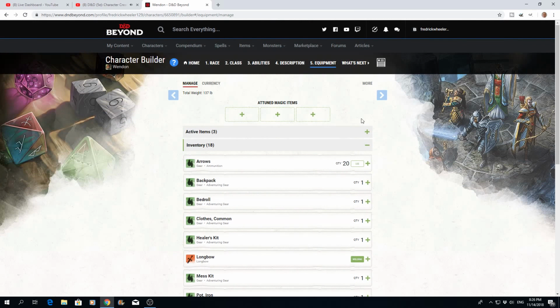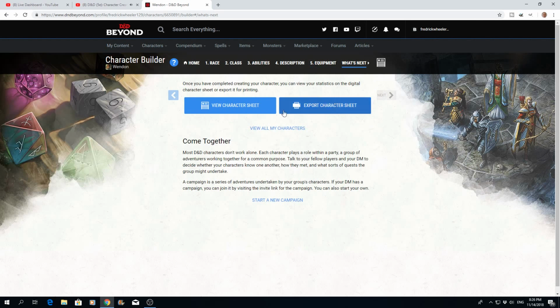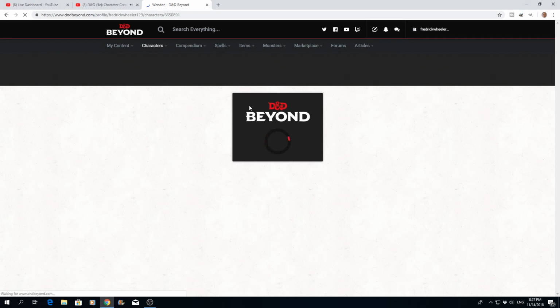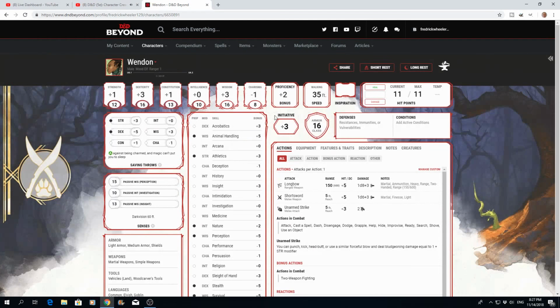That should give us everything we need, and then we go next, and then view character sheet, and that will update our armor class and it will also give us all of our different attacks. So you can see our armor class is no longer 13, it is 16 because the armor has been added to it.